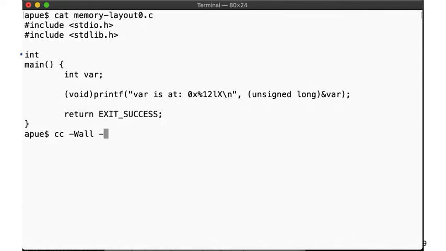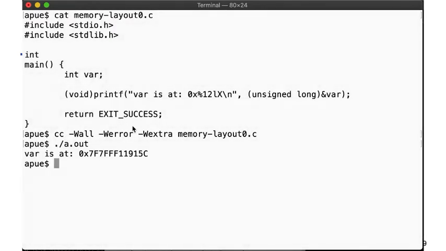Here we go. So apparently, the variable var inside of main can be found at this hex address. So now that we've seen how to do that, let's try to use this to explore a little more about our program.